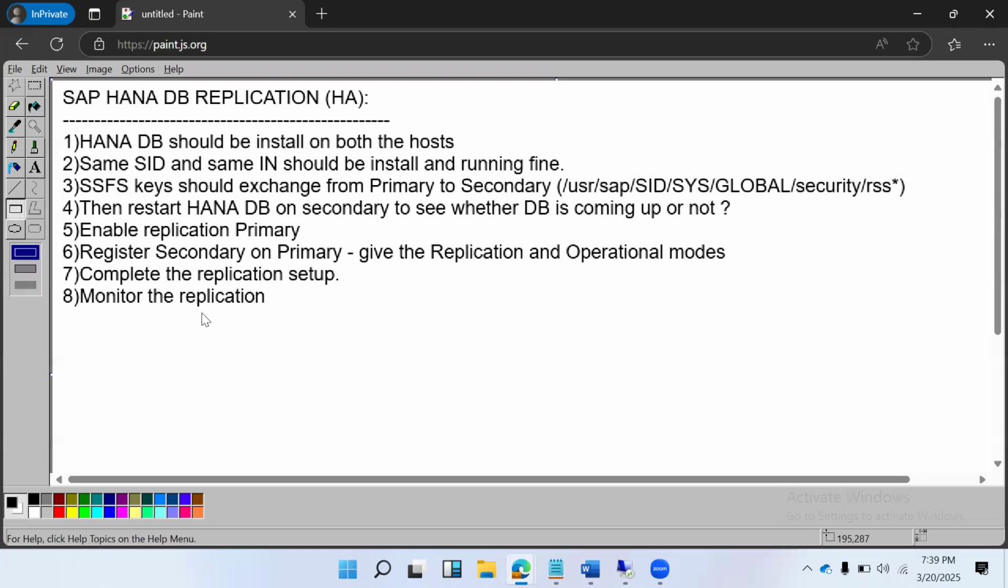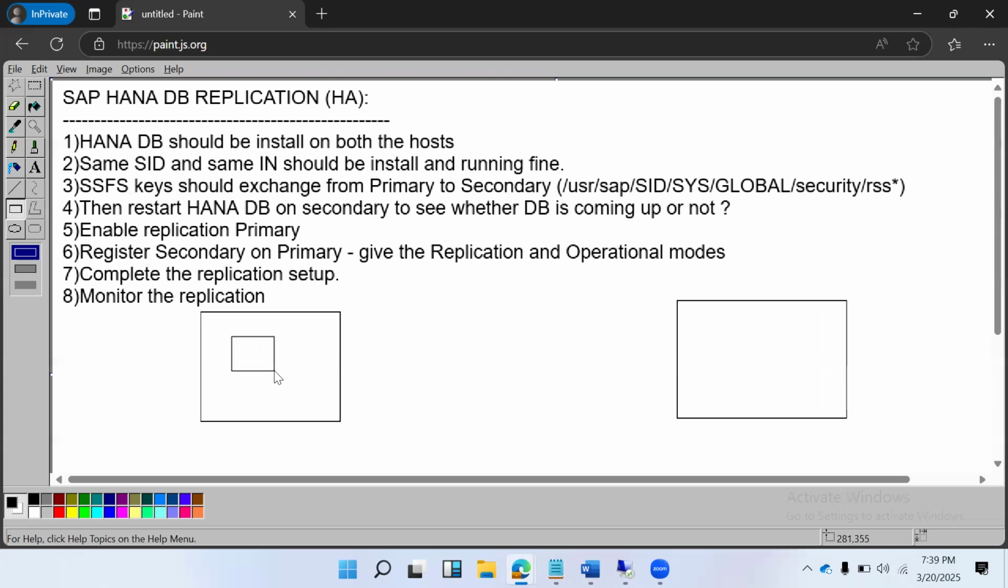Both the primary and secondary hosts should be up and running, and we have to install the same SID and the same instance number. Both should be on the same version, or the target should be higher than the source, then only replication works. The source should not be higher than the target.